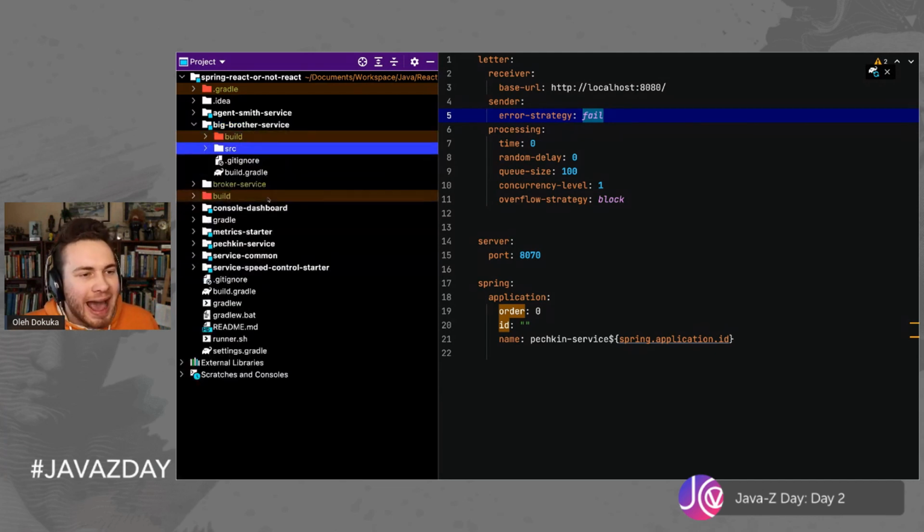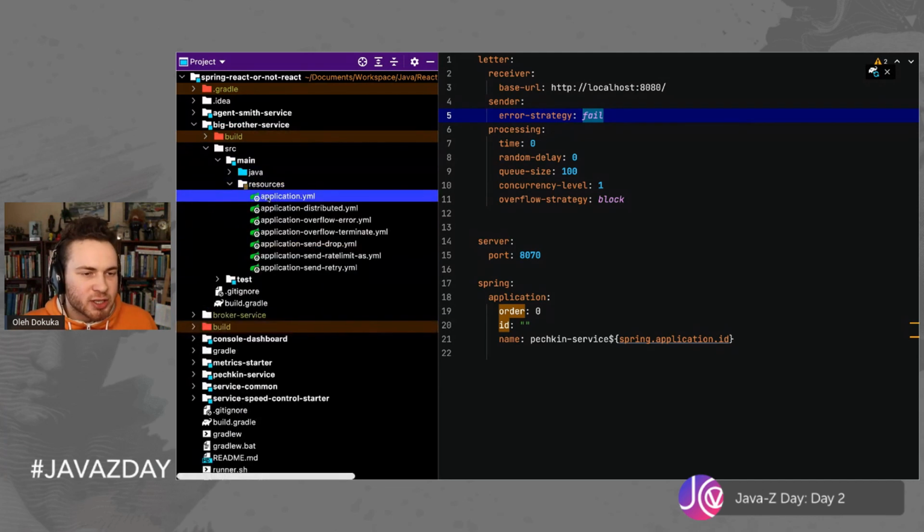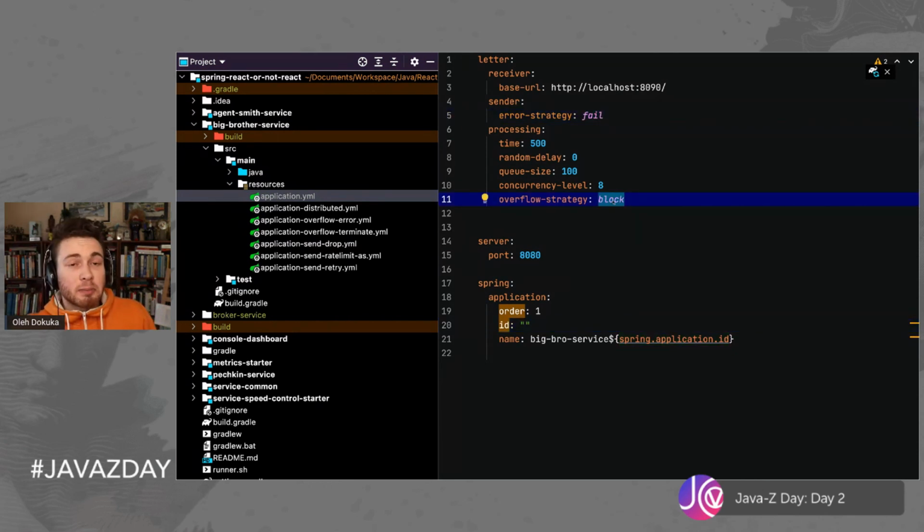The Big Brother has similar configurations. The Big Brother does fail. On the other hand, once the Big Brother is overwhelmed, he would say to Pitchkin, wait a little bit for me, and Pitchkin will be staying and waiting at the entrance until he is told, yes, you can come in, like in the Soviet Union, a real world scenario, for example.